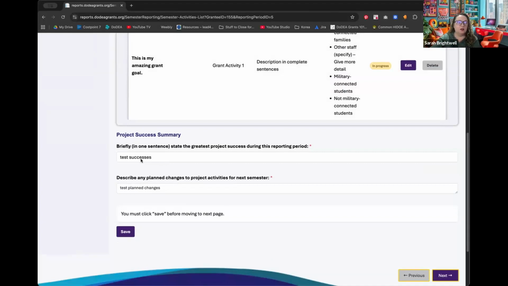The other piece and part that you will do on this activity page is to complete these 2 boxes. So briefly, in one sentence, state the greatest project success during this reporting period. So during the fall semester, overall, what was the greatest project success that you experienced? And we are asking you to keep it brief, to 1 sentence, because it's really that high point. So you'll pop that in.